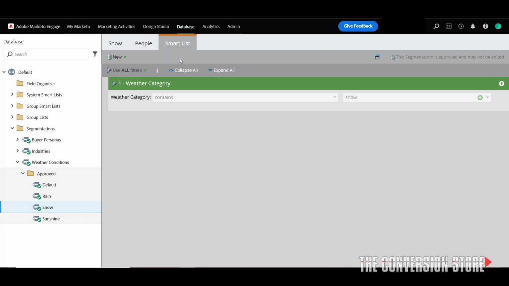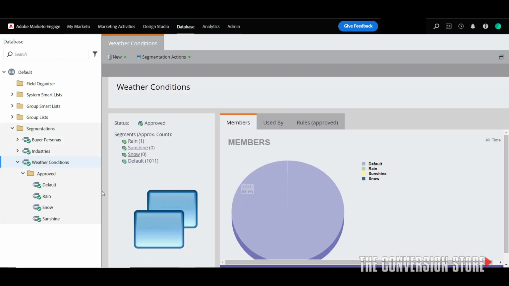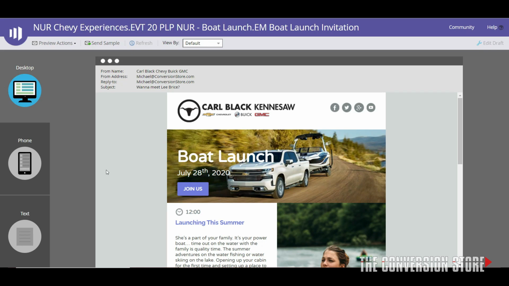But one of the things you might say is, okay, I've gone ahead and built out my segmentation. Terrific. Well, what's the point of this? Well, after you build out your segmentation, you'll be able to make use of a feature in Marketo called dynamic content. So let me give you an example of how this works.